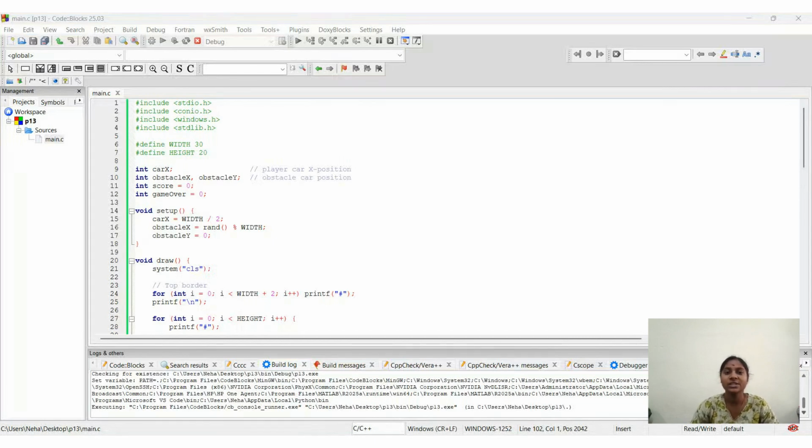This C program is a simple car avoidance game built using branching constructs, loops, and basic ASCII graphics. The player controls a car and must avoid incoming obstacles falling from the top of the screen. The first step is the program setup.